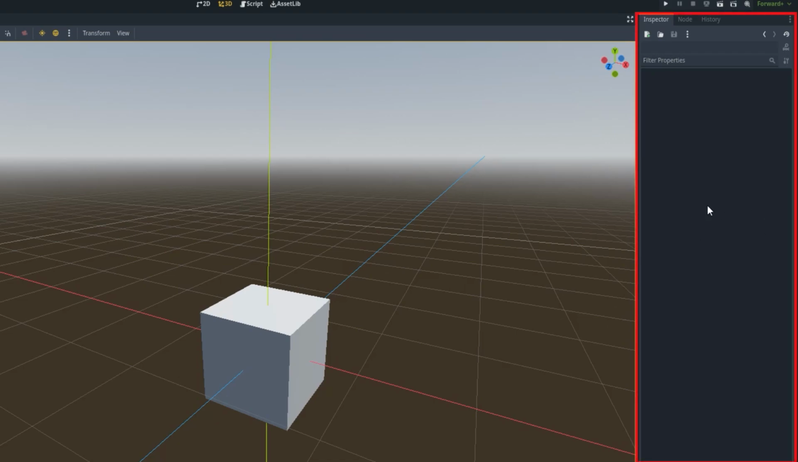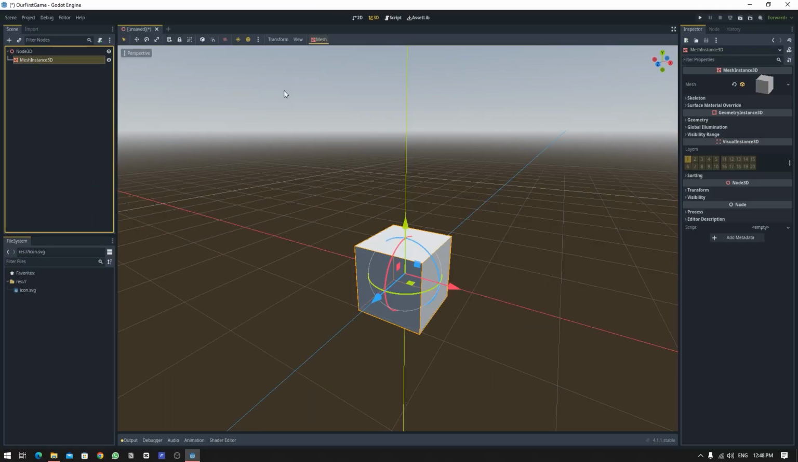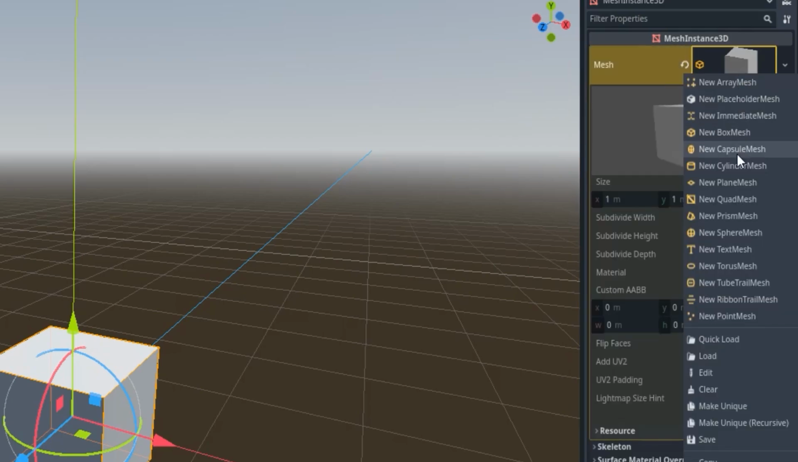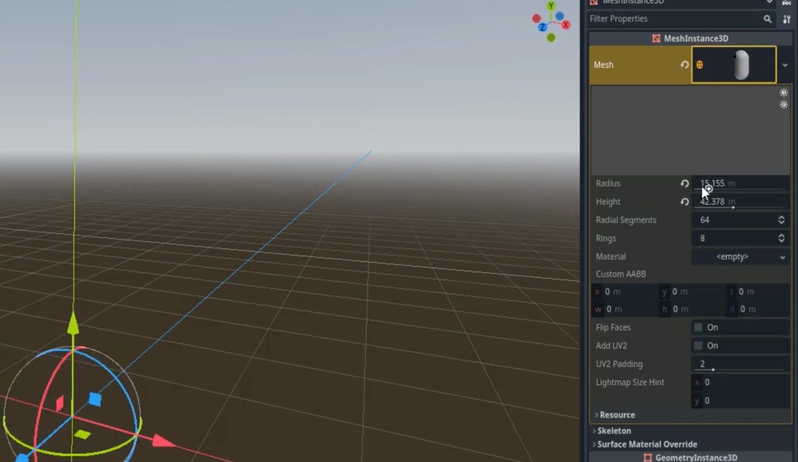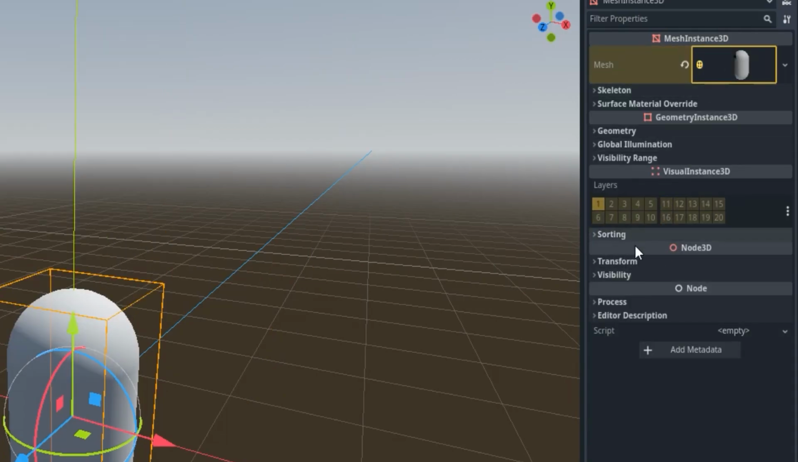To the right side of this scene view is the inspector. The inspector shows the properties of objects. So if I select any object in the hierarchy, I can see its properties. Like this mesh, I can change its mesh to a capsule or to any mesh over here. I can change its properties like the radius, the height, and a bunch of other stuff.